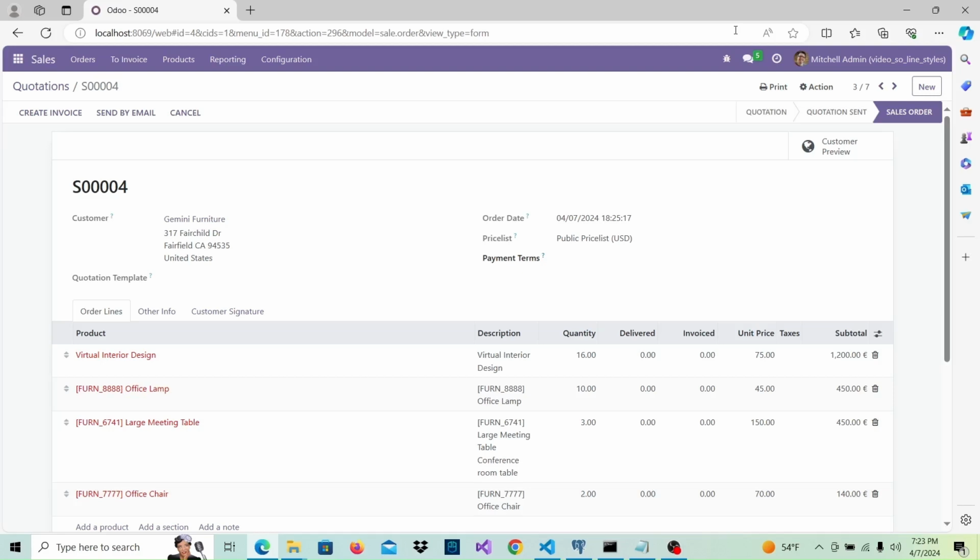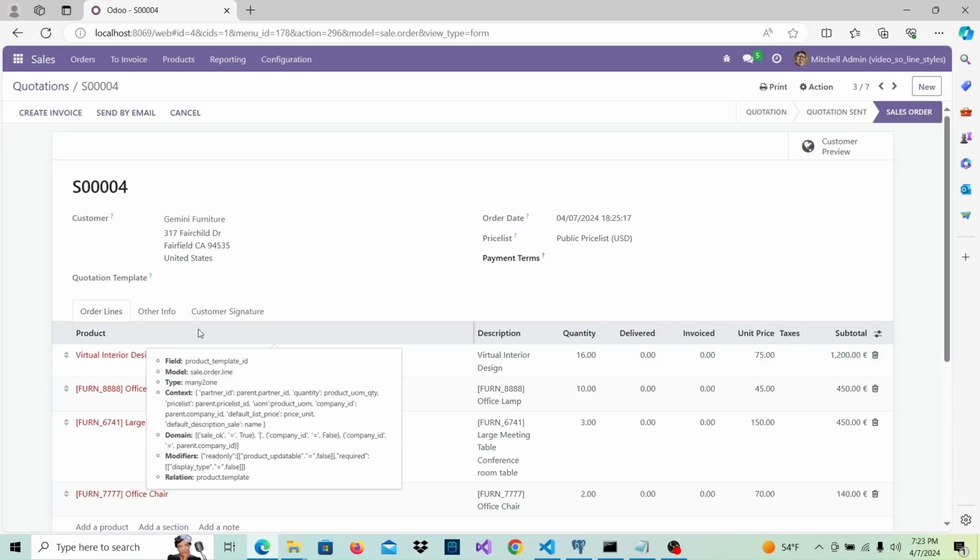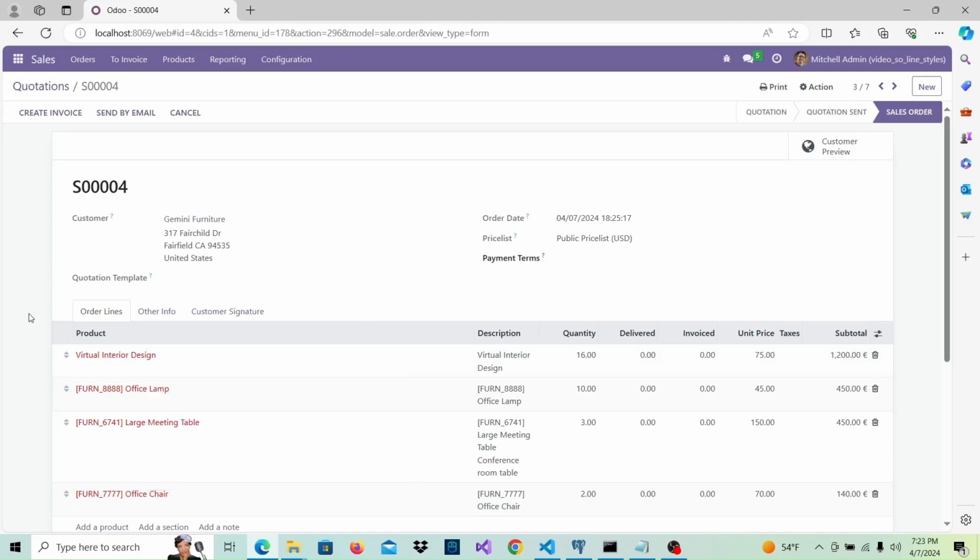Hello friends, in today's lesson we're going to build a new module that increases the width of product in the sales order lines, and that also changes the color of the text to red. And we're going to do this by making a new module.